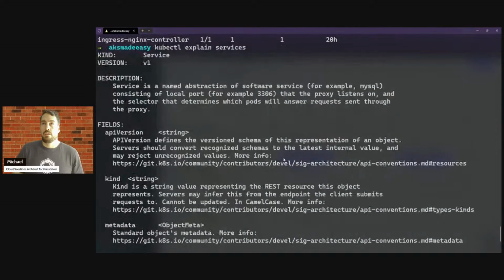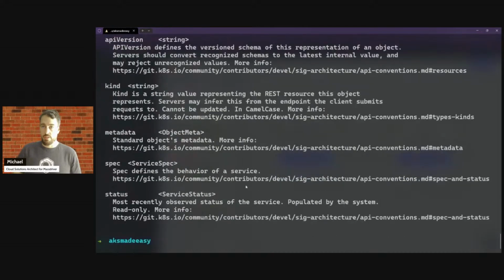And now I have an output of an API doc that tells me what a service is and the different fields that are available with it. Really nice for learning Kubernetes and figuring out what I'm doing.